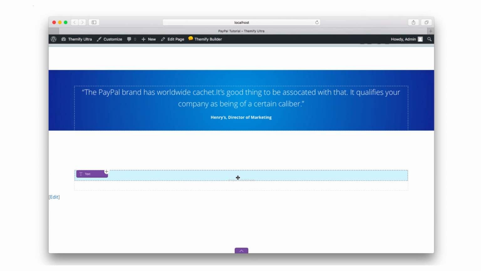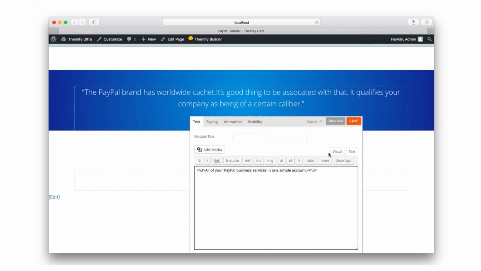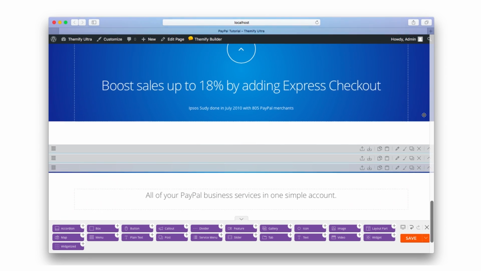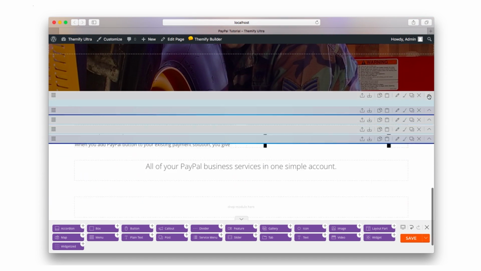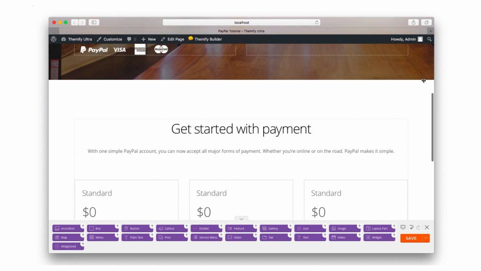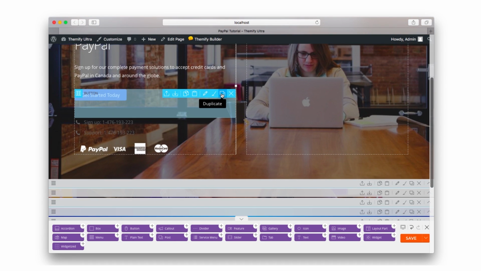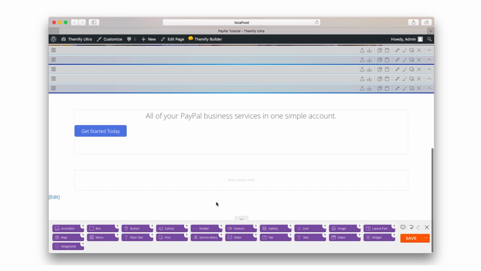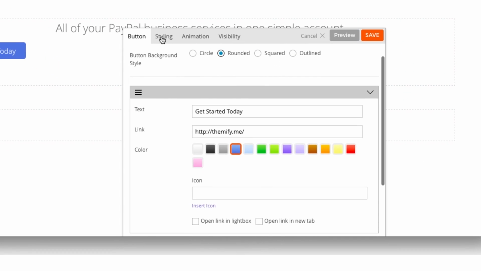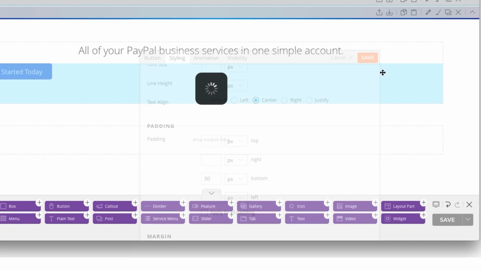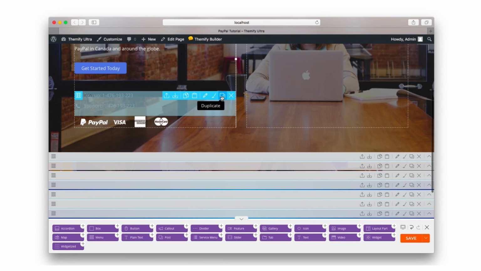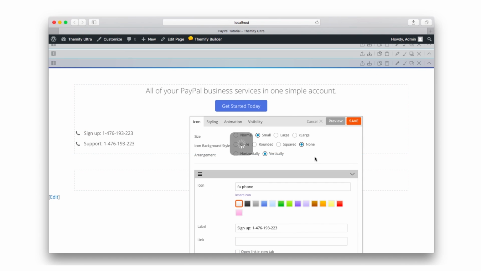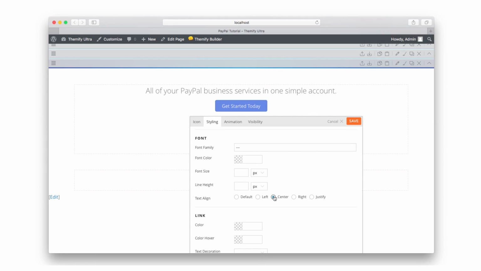In the next row, add in a text block. And once again, I'm going to collapse a lot of these rows so I can duplicate and drag down the elements that we added to the first row, such as the button, and I'm going to edit that button to be centered, and the icons, and once again, I'm going to make those icons centered. And our page is now done.